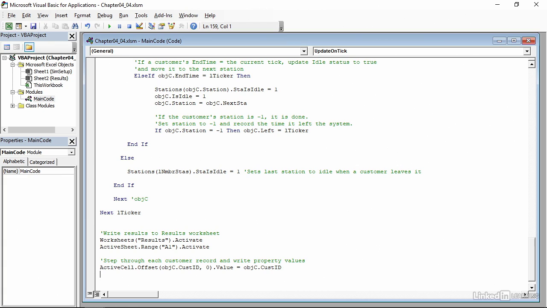Now we need to write values for 5 more properties, but we're using almost exactly the same statement. We're just changing the offset by column and the property that's being written. So I will copy the line that I just typed in. So I've selected it, Control-C, Control-V. Now we do need to go over 1 column. So I'll change the 0 to a 1, and we're going to be writing Entered. That is when the customer entered the system.